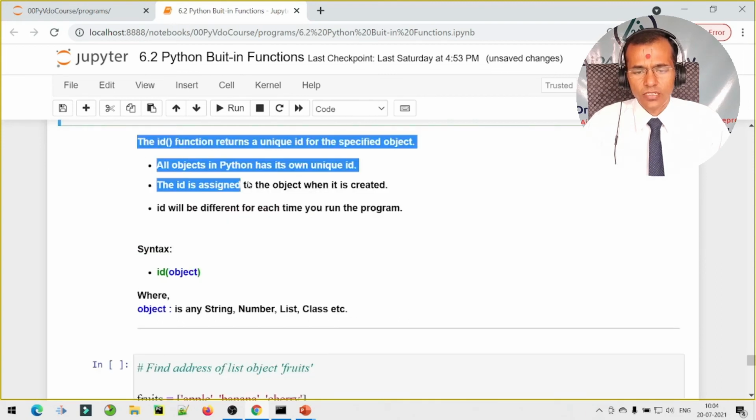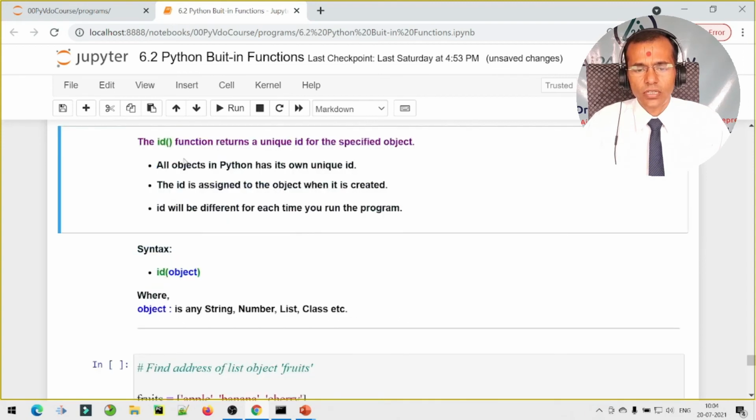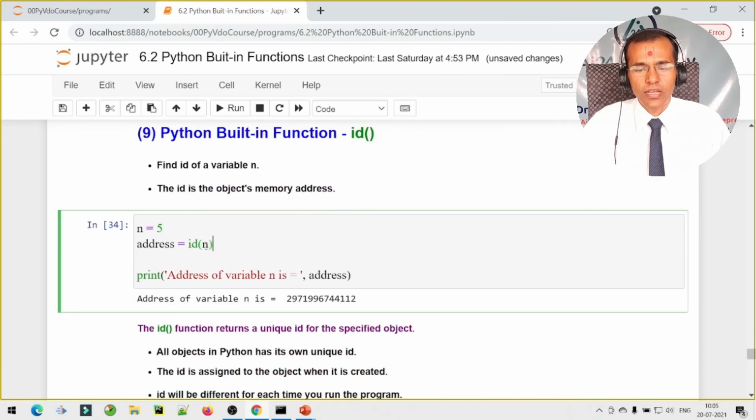Here is a formal description of the ID function and its syntax. The ID function returns a unique ID for the specified object, and all objects in Python have their own unique ID. So here ID means the memory address. The ID is assigned to the object when it is created, and the ID will be different each time you run the program. So every time we run this particular piece of code, n will have a different value.